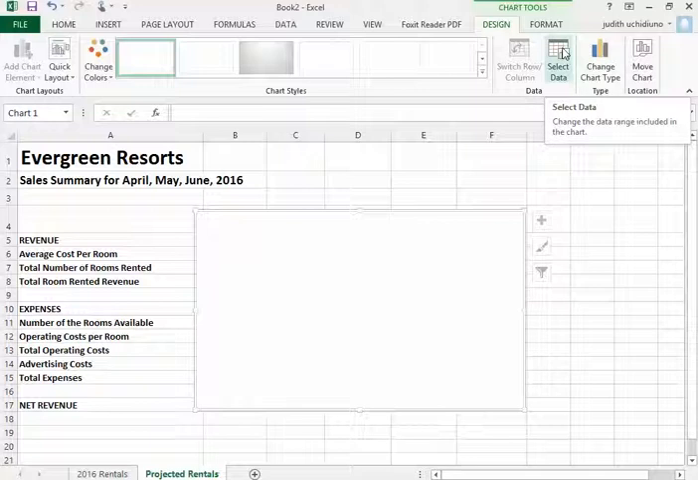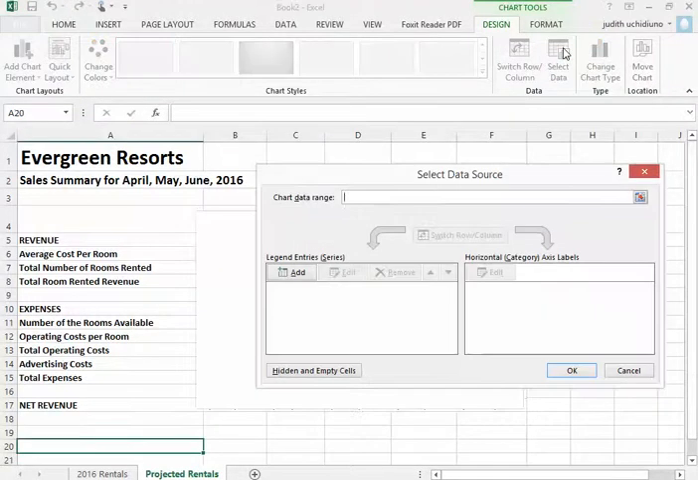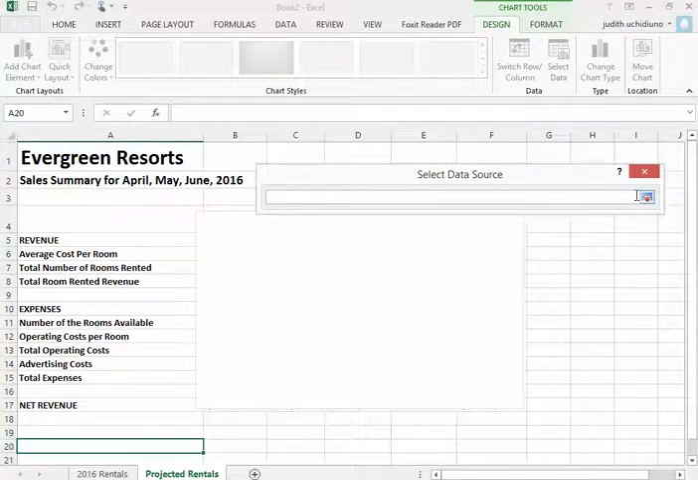Are you guys following? Yeah, I'm fast, I know, but are you keeping up? Okay. So hit select data here. Now you're going to choose what you actually want to include on your chart. It says click the chart data range collapse, which is here. Alright, the collapse button. Then click the 2016 rentals tab.